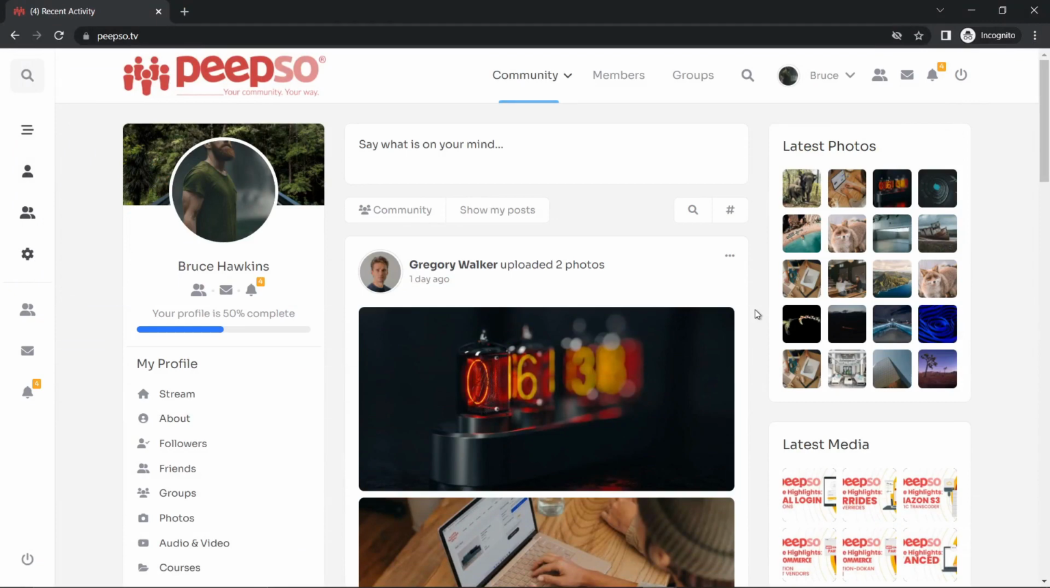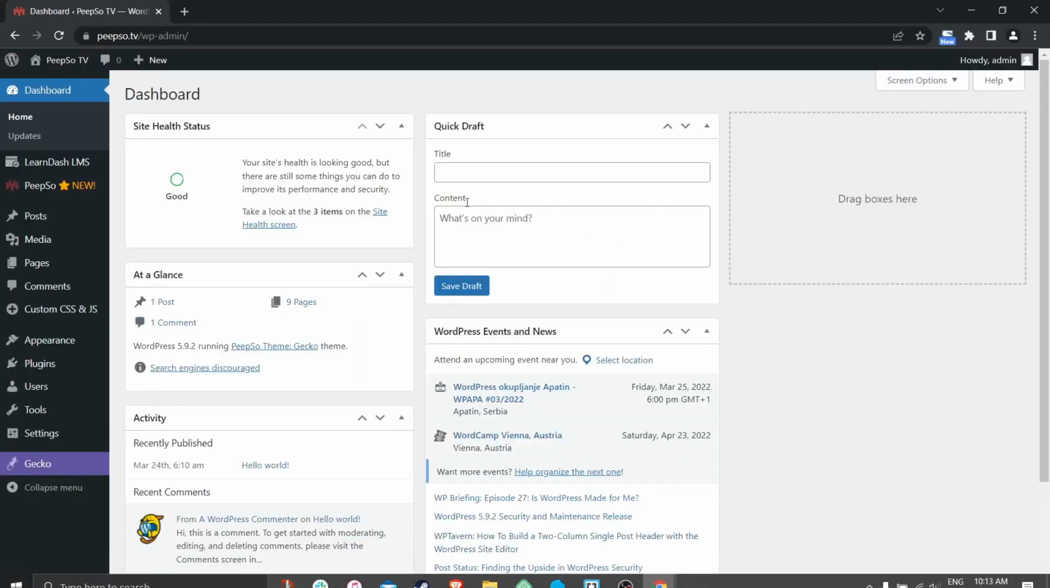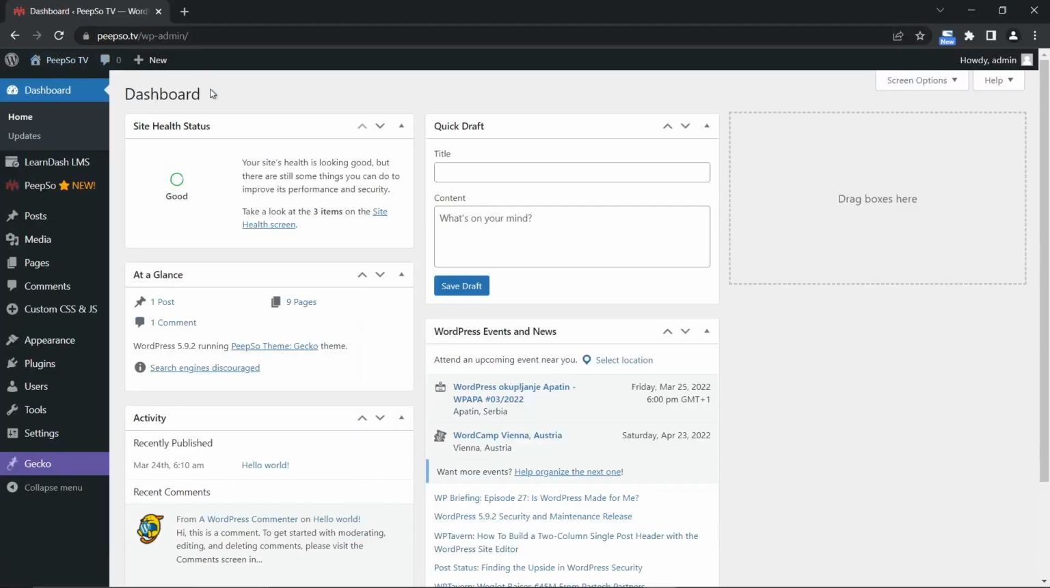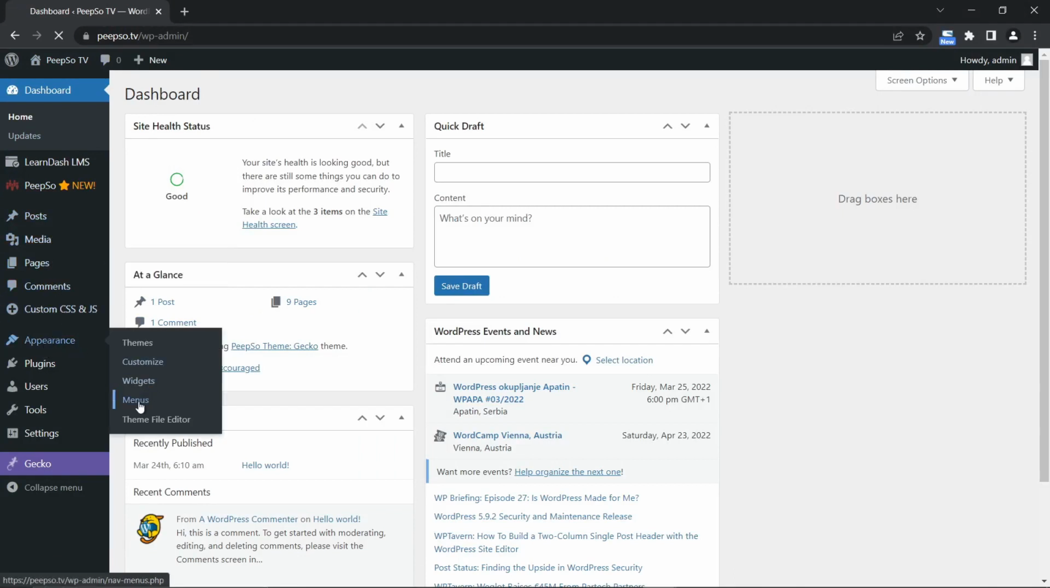I am now logged in as a regular user, a user who doesn't really know that there is even LearnDash on the website. So how in the world will they find out that you have courses on the website, and how they can access them? So let's remedy that real quickly. Let's go back to our WordPress dashboard and then go to Appearance, Menus.